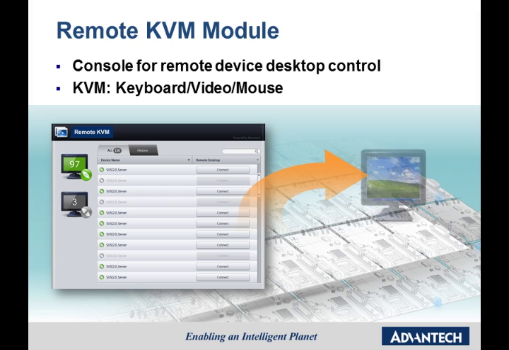The remote KVM module allows the console computer to control the client system directly. This enables support staff to immediately control the client computers and perform maintenance tasks. This helps to significantly reduce the time required when servicing equipment.